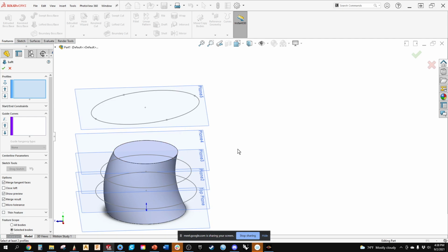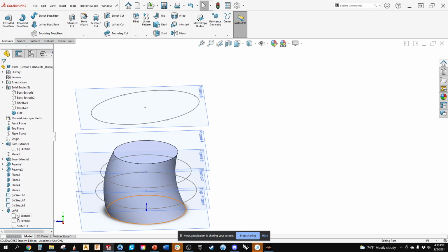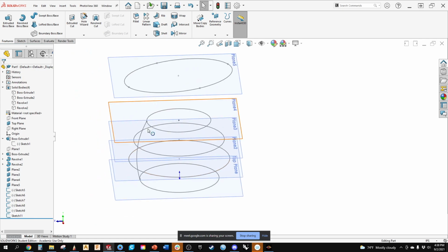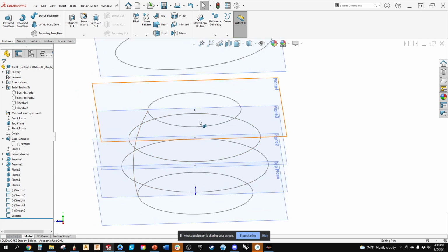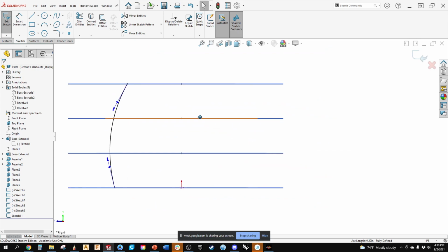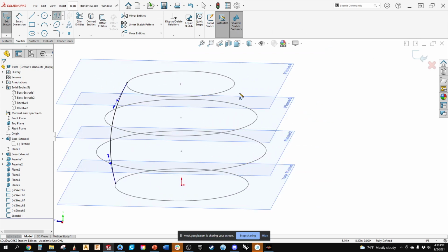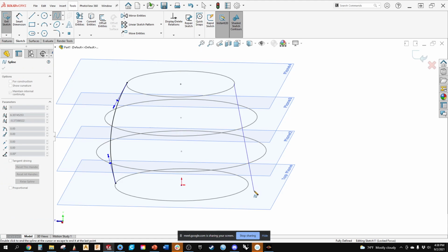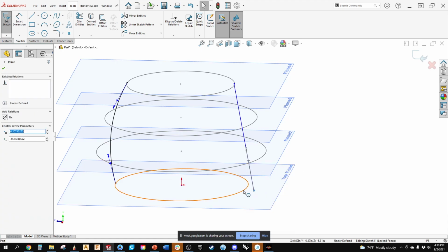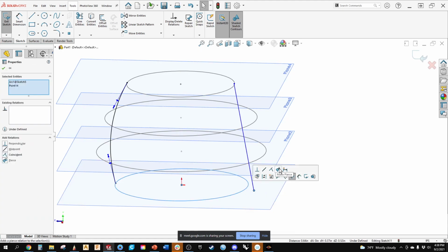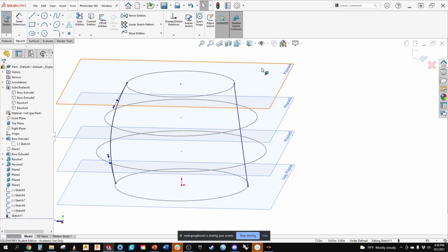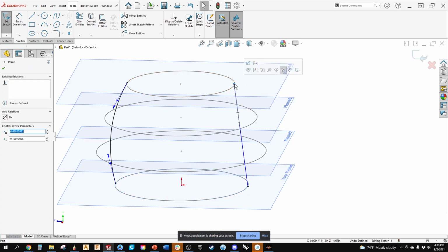So if I was to come in and go back, let's delete this. I've got the one guide curve there. I'm going to come back in and edit this sketch, and I'm going to put another guide curve in over here. Same thing, I want to make sure it's touching the circle. With that, it's called the pierce command.